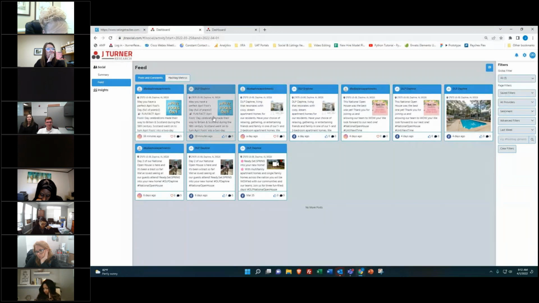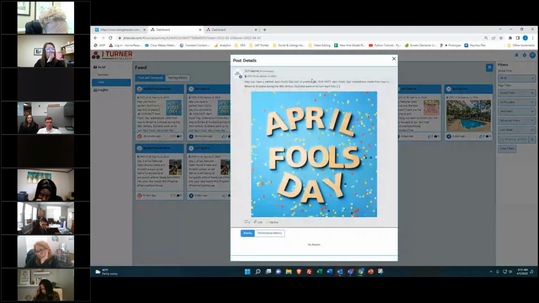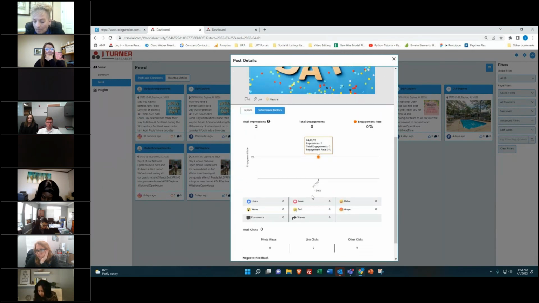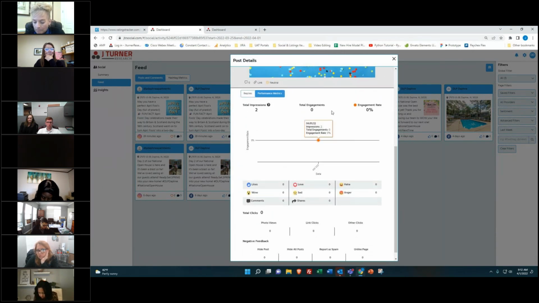If we click on it, it actually brings us this little pop-up window where we can see, again, the content of that post, and we can see if there were any replies. As of right now, there were no replies, but if there were, you'll be able to view them right here. And again, we can click on that performance metric tab and scroll down and see all our engagement information. People might not have seen the post yet since it was posted 39 minutes ago.